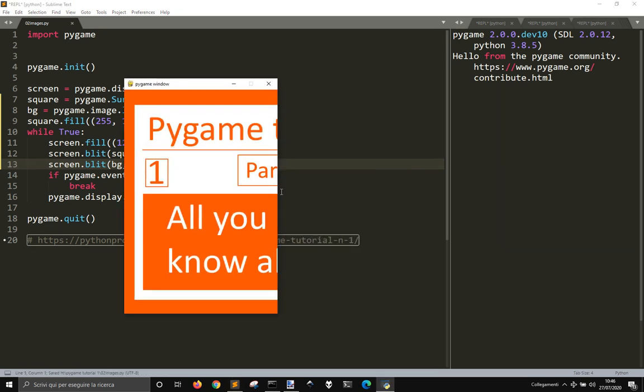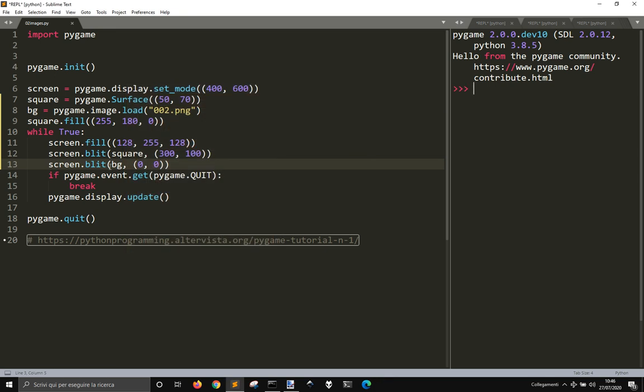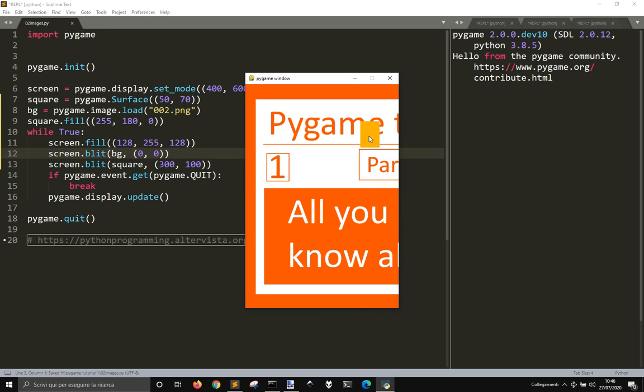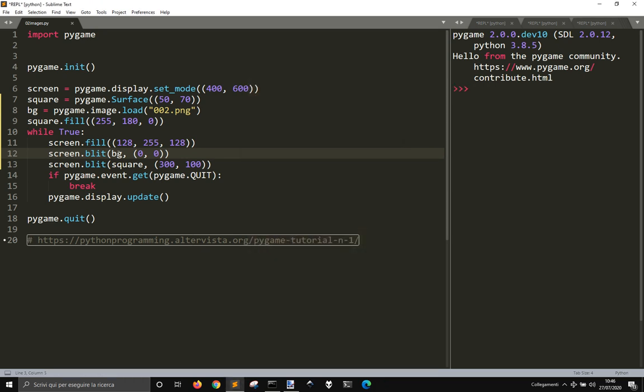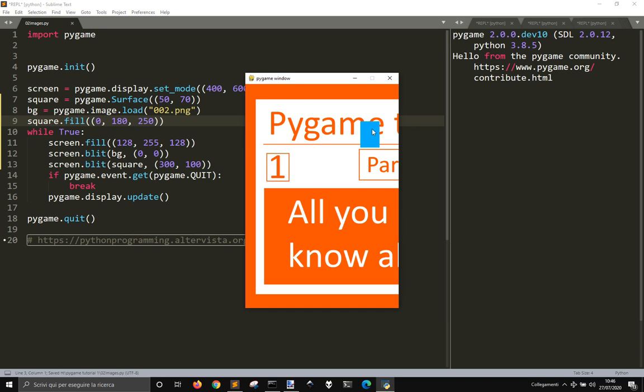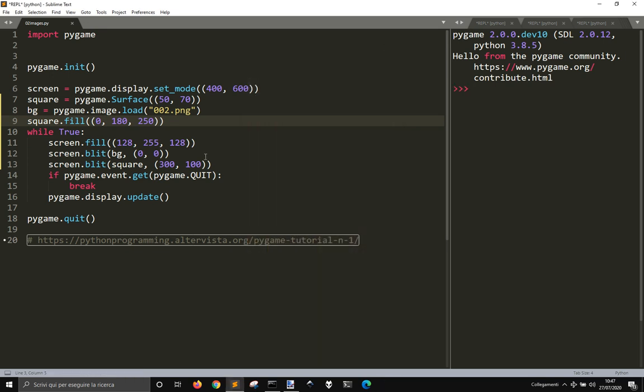So there you go. You see it doesn't fit the screen, and you didn't see the square because you bleed it after the square. If you bleed it before, you see the square is here. Let me change the color of the square so that it is more visible. There you go.